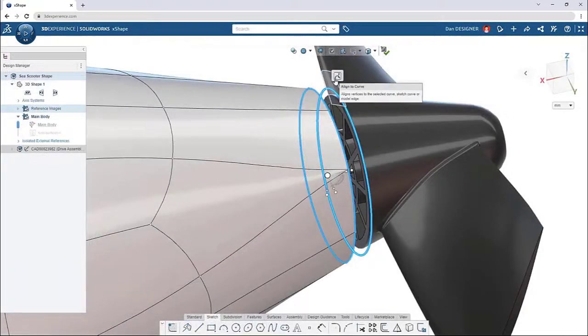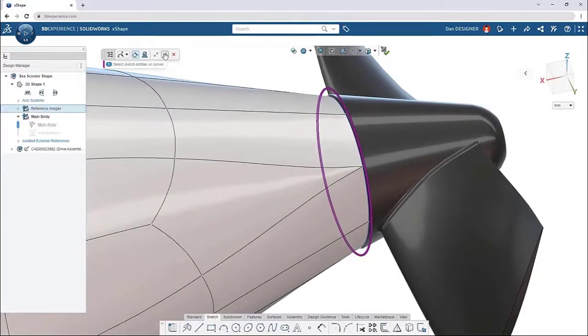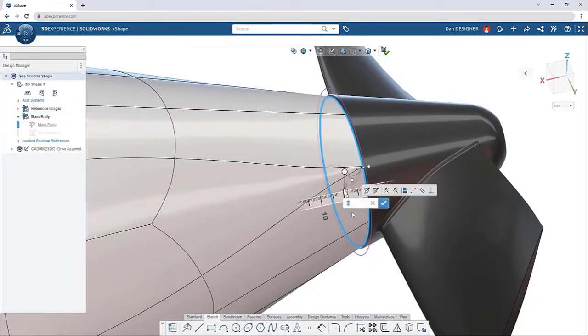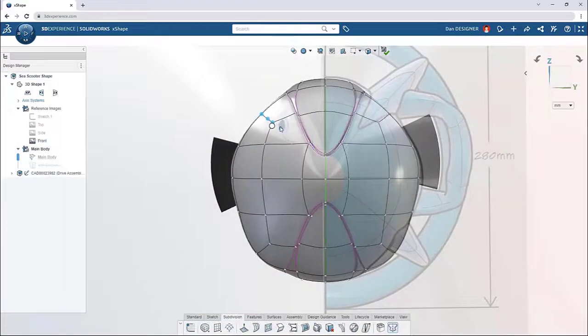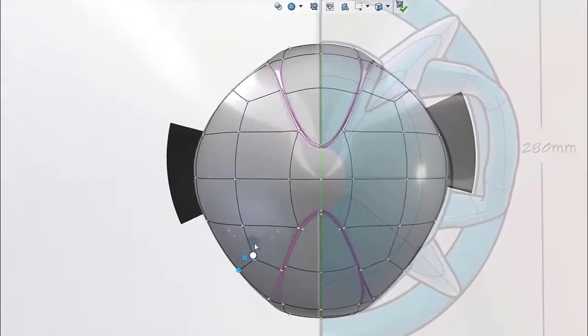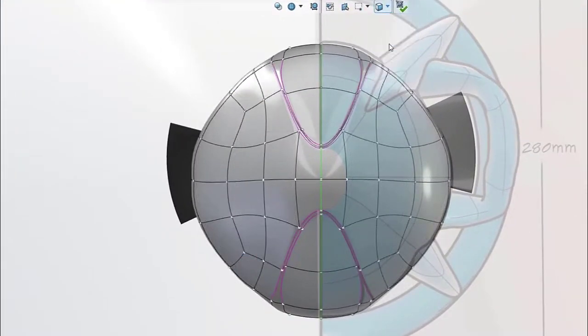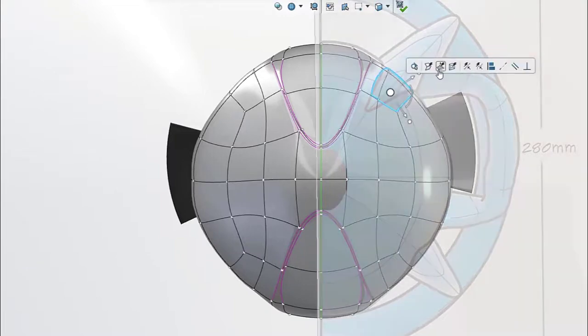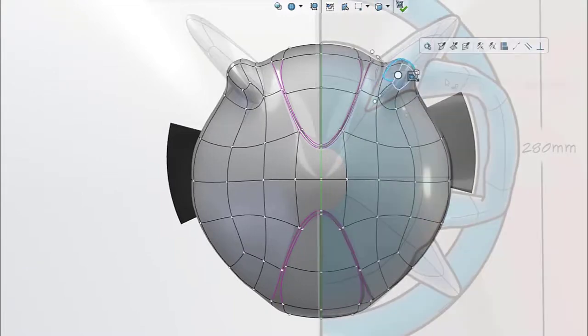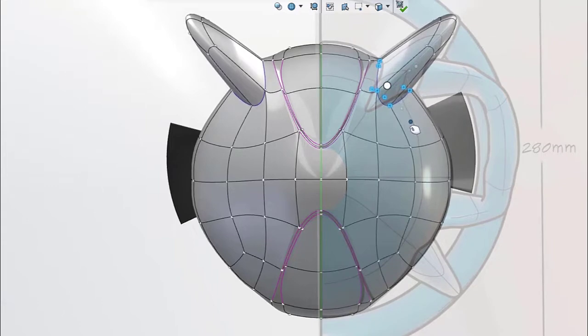Align sub-D elements to sketches or model geometry from other components, and achieve a high level of precision with numeric inputs. Turn on symmetry to automatically mirror changes. Add more material with the extrude command or insert an entirely new sub-D body.